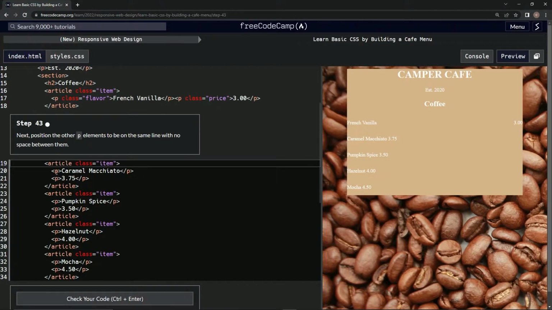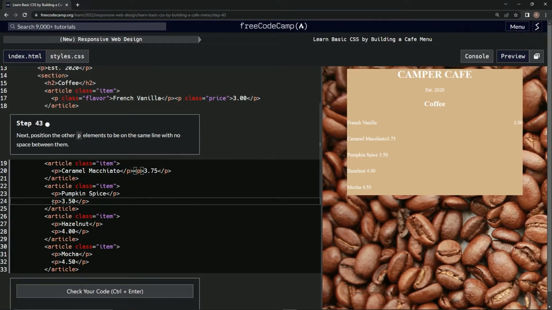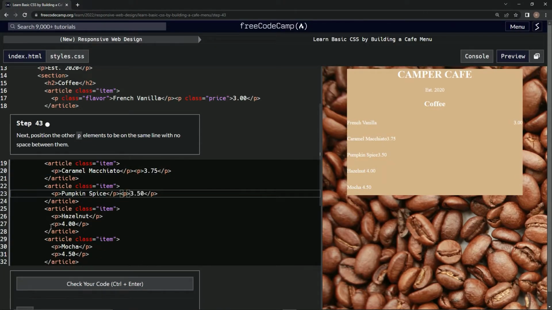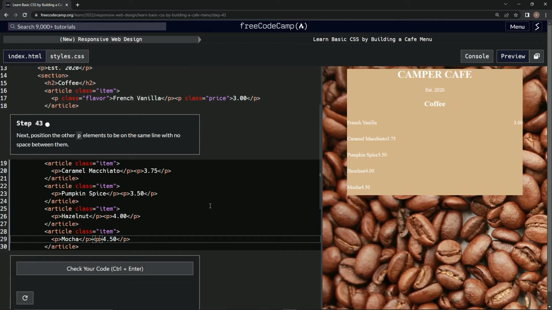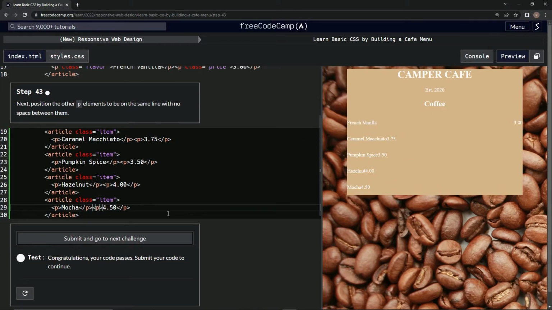So we're going to get the p and do this, and do this, and do this, and do this. All right, and let's check it. It looks good, and over here, looks like we still got a few more things to do. Let's submit it.